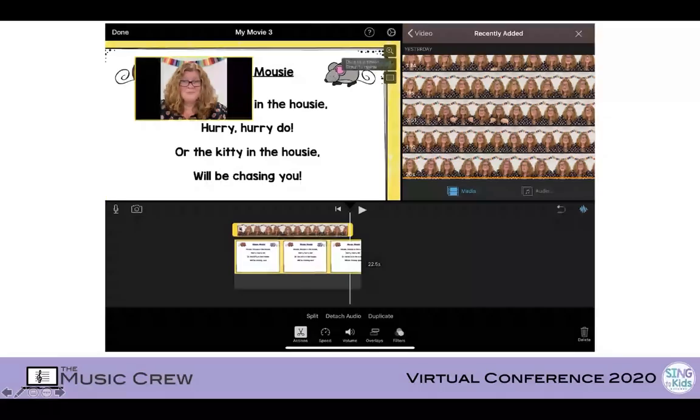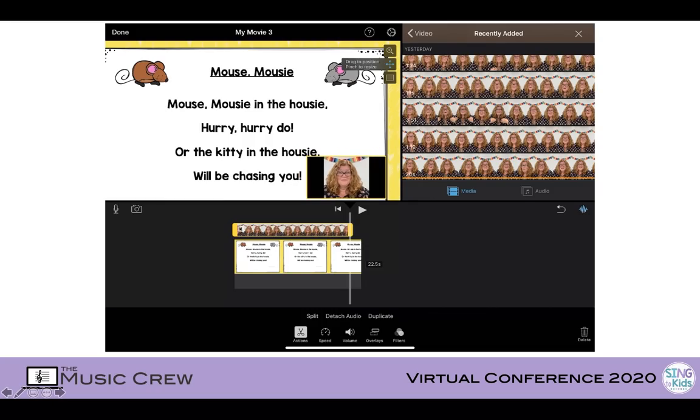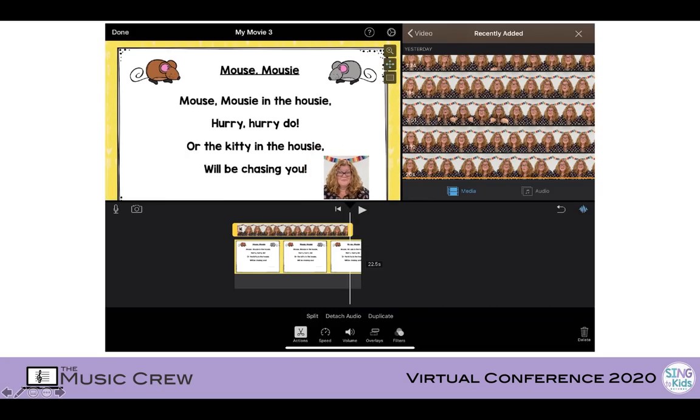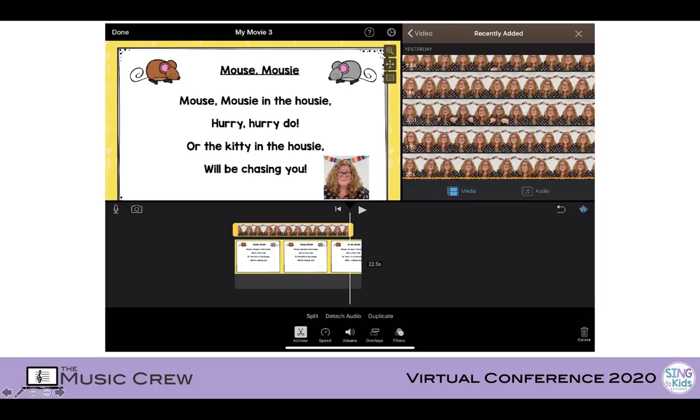Now I have to adjust. So I'm going to move it where I'd like it to be. I can resize by pinching 2 fingers to the size that I want. And you can see that as I was editing that, the black sides of the slide appeared. If I edit the movie in iMovie, those little black sides will stay there, and I don't want that.